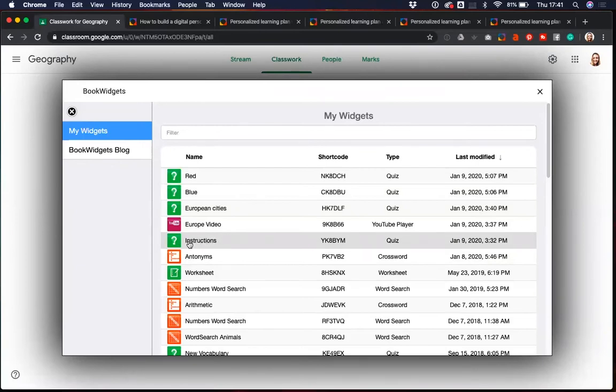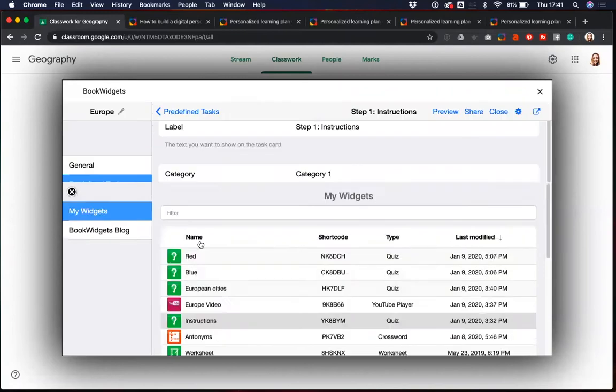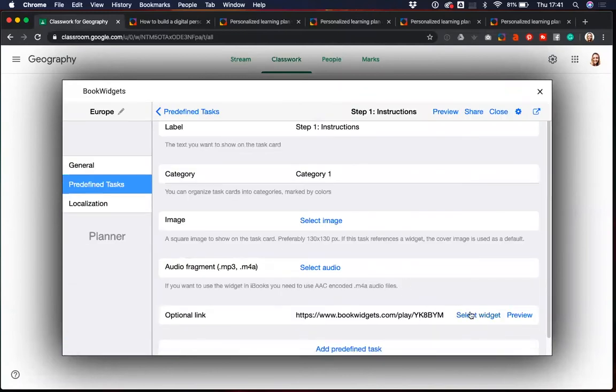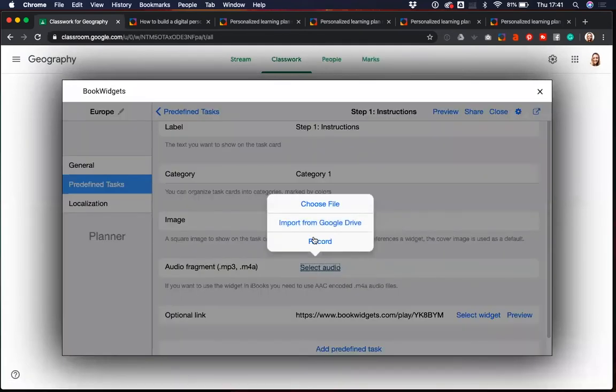So I've created a quiz. It's actually just a text question. So it's not a question they have to fill out. It's just some instructions, some text they have to read with instructions. So I just click on it and it will go right in the first predefined task. Another nice thing to do is to select audio. So if you have students that are a little bit dyslexic or need more instructions, you can just select audio and record it right away.